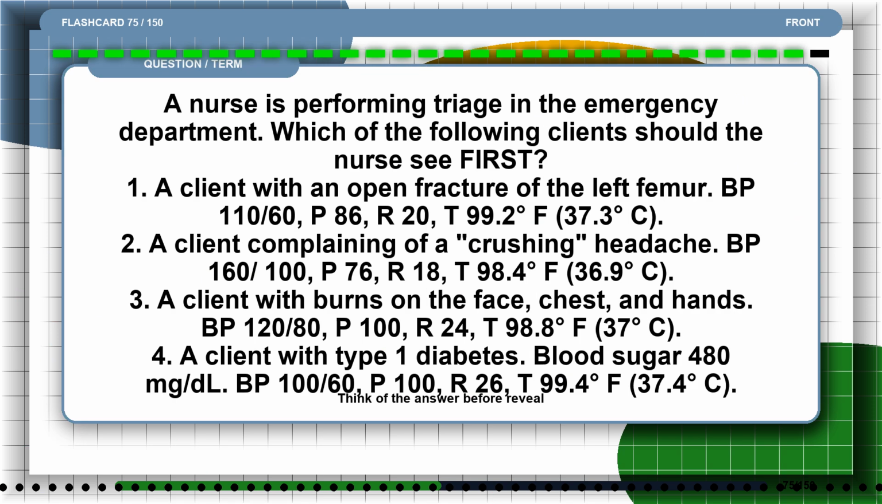Flashcard 75. A nurse is performing triage in the emergency department. Which of the following clients should the nurse see first? 1. A client with an open fracture of the left femur. BP 110/60, P 86, R 20, T 99.2 degrees F, 37.3 degrees C.